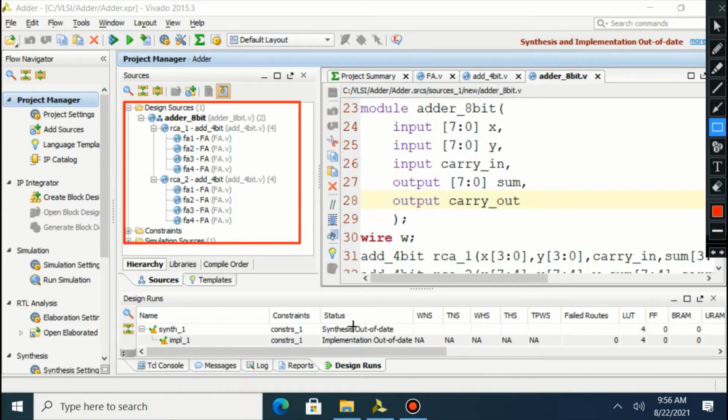We can look at design sources and we can observe inside 8-bit RCA two different 4-bit RCA, and inside 4-bit RCA FA is visible. It is necessary to keep FA and 4-bit RCA in same project in which we have created 8-bit RCA. Now next we are going to look at how to observe schematic of all these adders. You can observe 8-bit RCA is highlighted, so we can observe schematic of that.